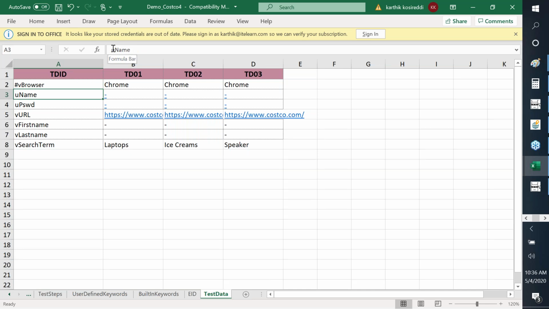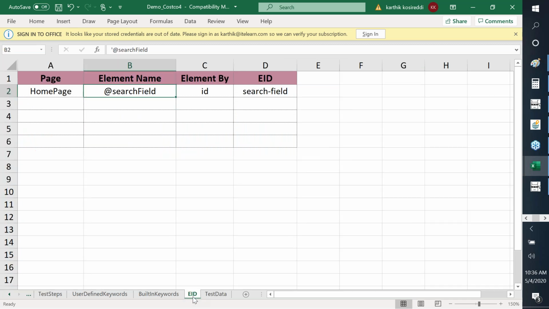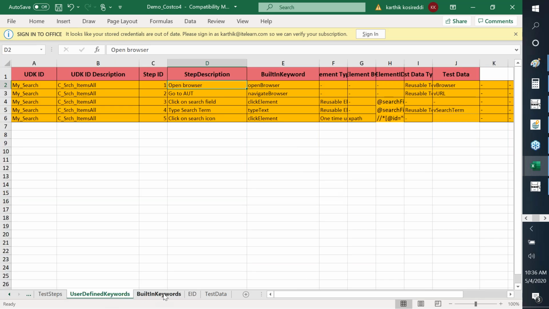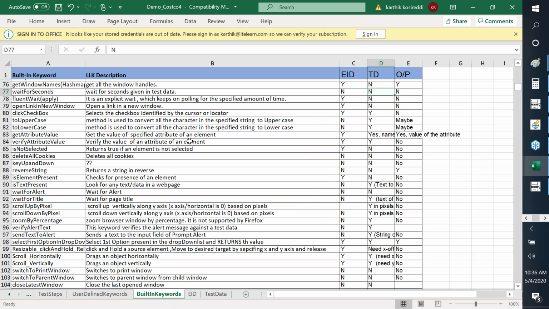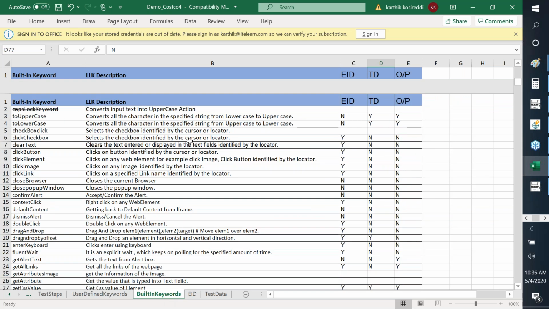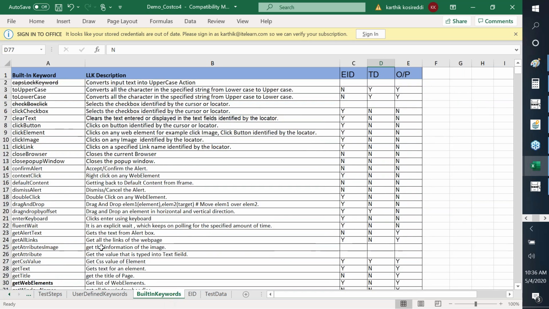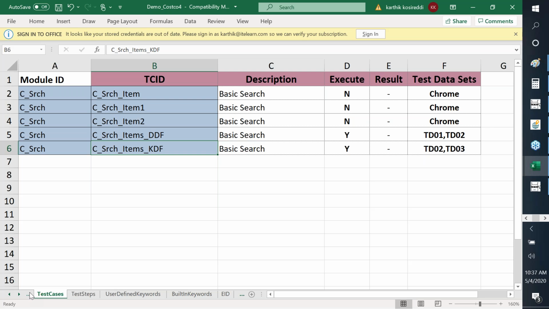Now, all this data that you have can be stored centrally. All the element IDs can be stored centrally. All your user-defined keywords can be stored centrally. Built-in keywords is the only one where we've already written the code. Your test steps and test cases can keep getting built from these. Understood, everyone, how we are building this?